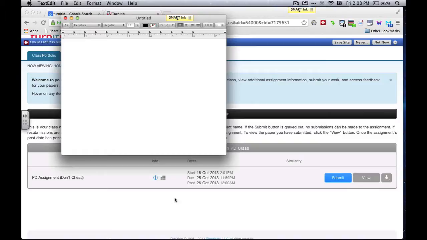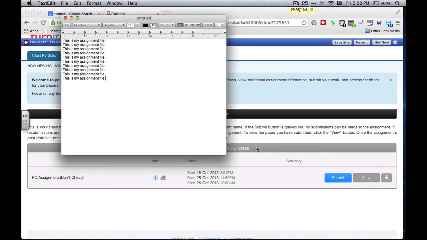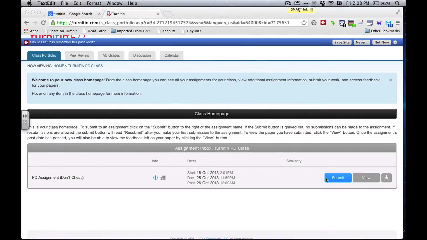So I'm just going to write something like, this is my assignment file. And I'm going to copy that a bunch of times. It needs to have at least 20 words, so I'm going to copy that. There we go. And I save that. So I'm being the student here. I've just done my work. Save that. All right, get rid of that. And I'm going to submit the work. So I'd go over here, and I would click on Submit.